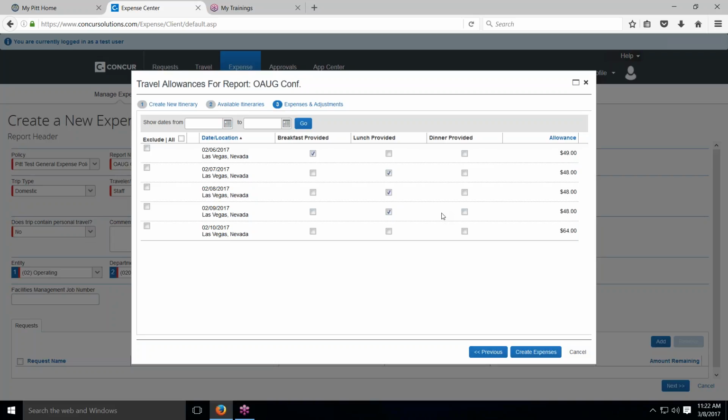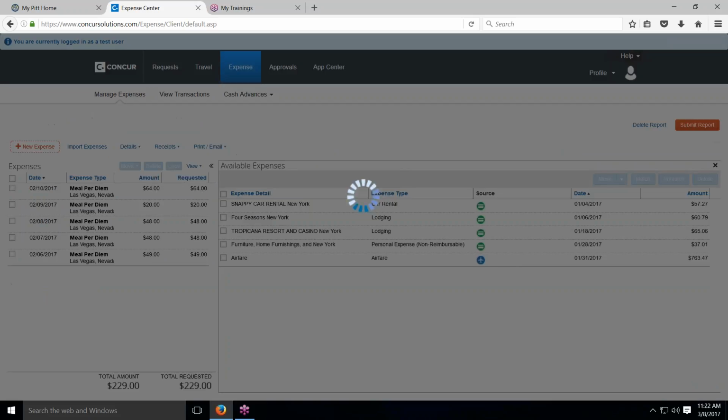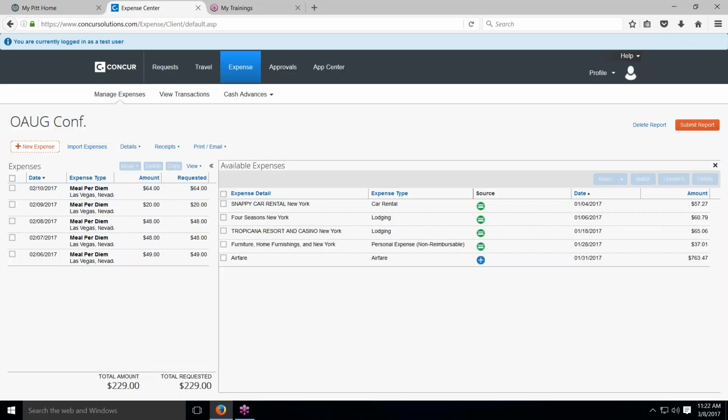Maybe I paid out of pocket for it. So being that I'm being reimbursed via group business meal, I can't double dip, so I'm going to exclude that dinner on this day. And notice that it automatically reduces my per diem for that day according to what meals were provided. And I'm just going to click on Create Expense. It adds that per diem information to my expense report.